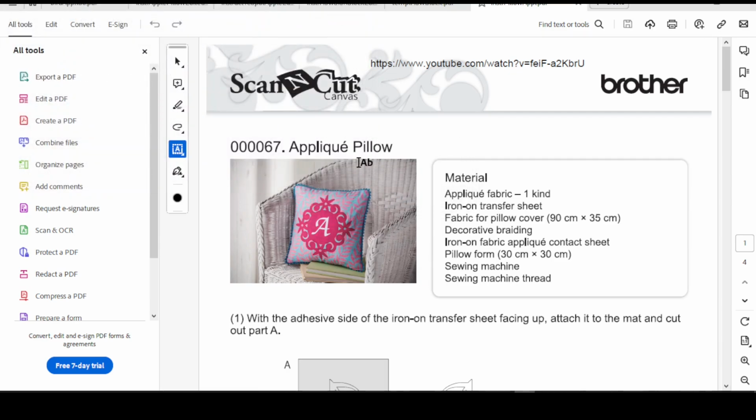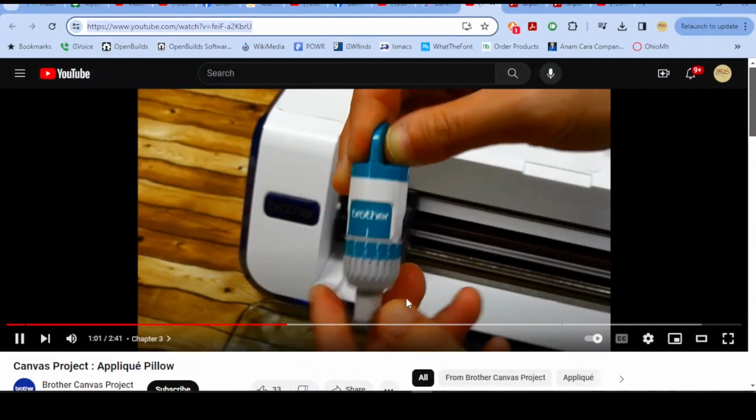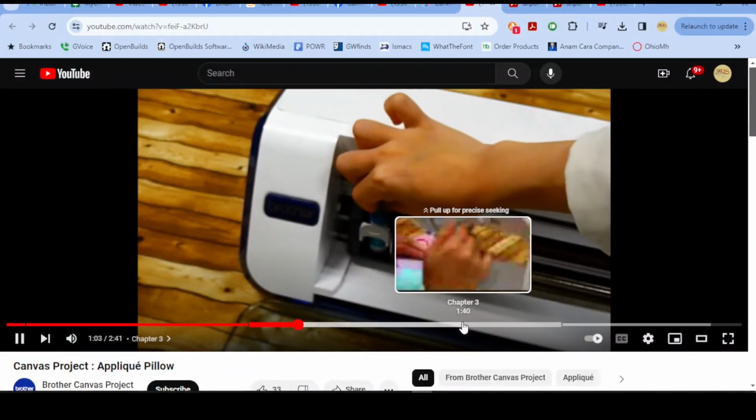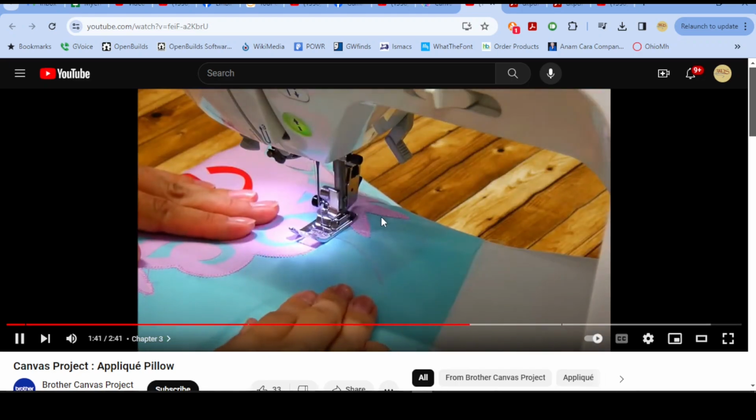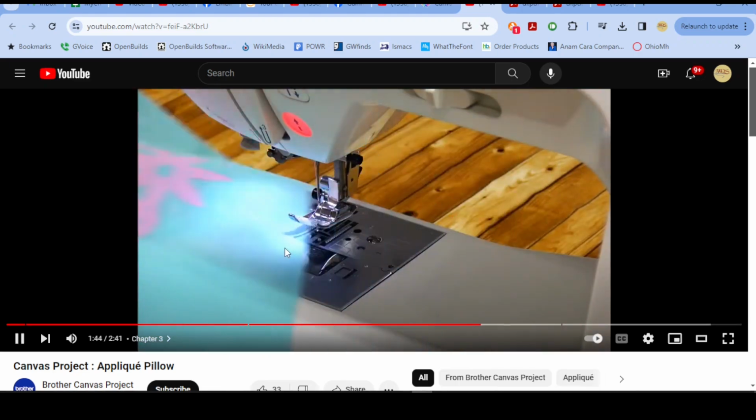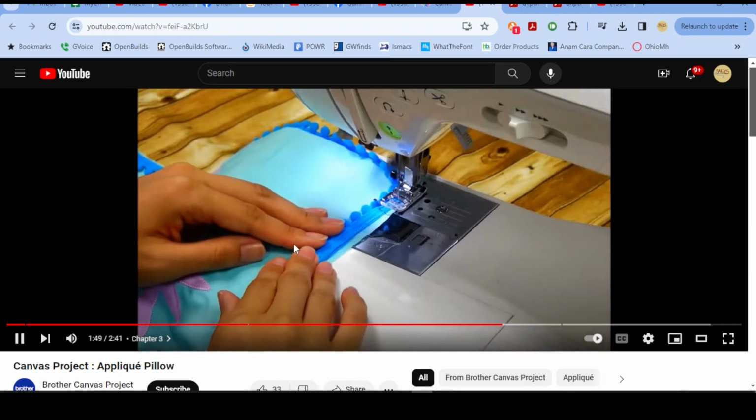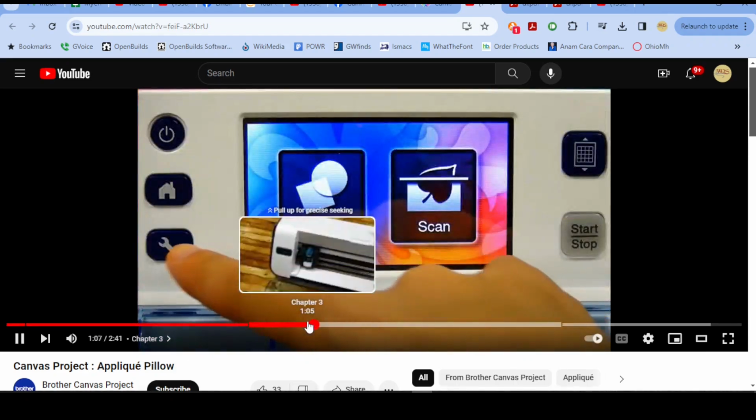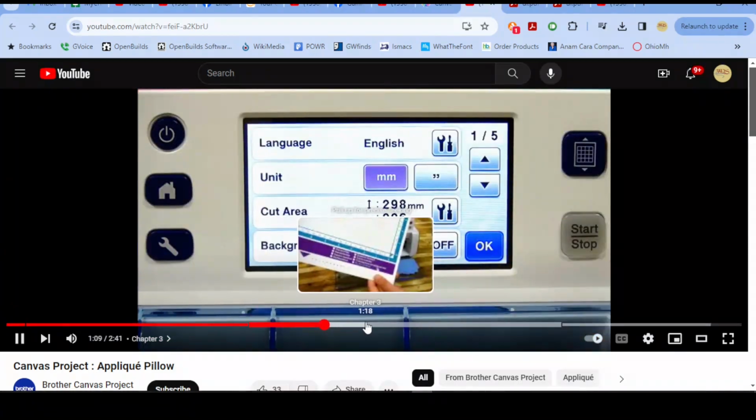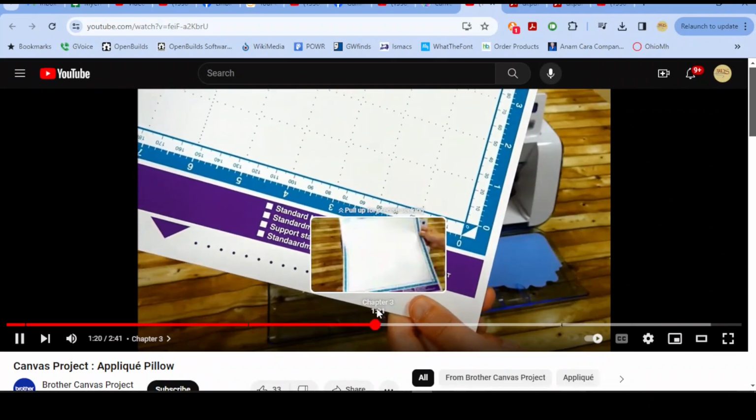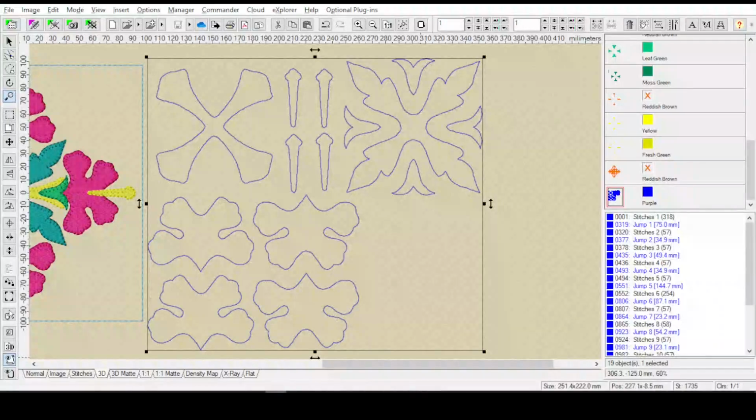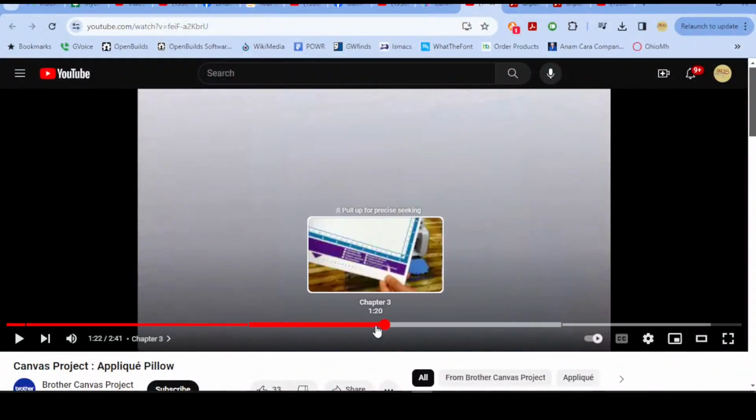And so, you know, here it's only a 2-minute video, it's very short, but you see how she's attaching it by hand with the sewing machine. They're just showing you how to cut it. That's it. So, you know, we want to embroider it, right? So, anyways, that's what you can do.